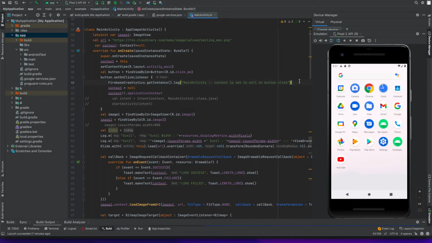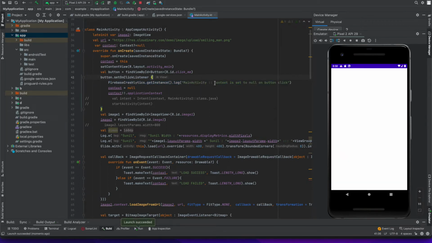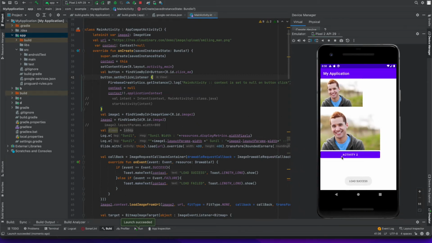Now let's see the example. We have taken the previous example where we have set the new log using FirebaseCrashlytics.getInstance, and here we have set the message; the context is set to null on button click. So whenever we click on the button, the application will crash as it was before, but this time it will contain the additional message, that is this log. So let's press the button.